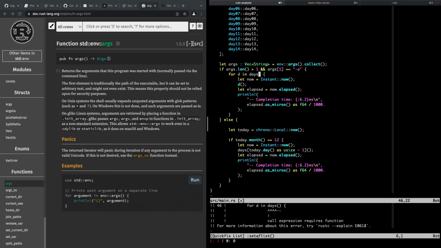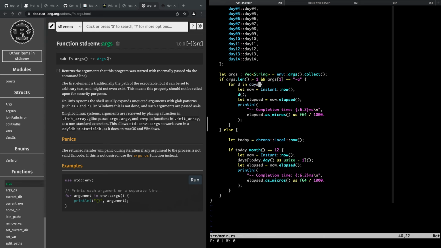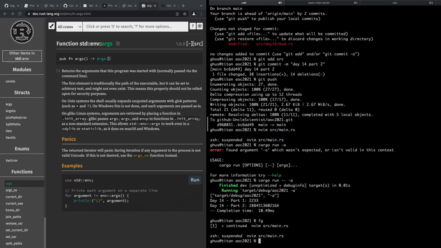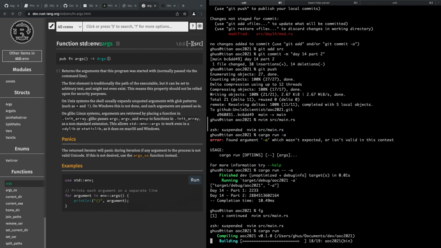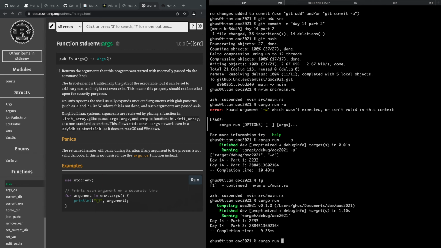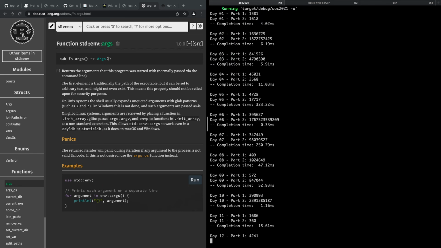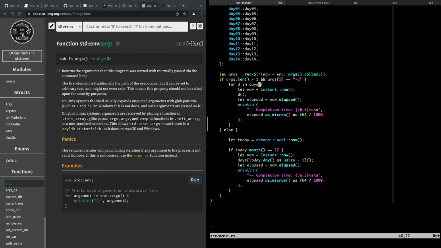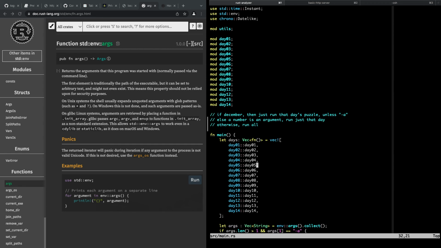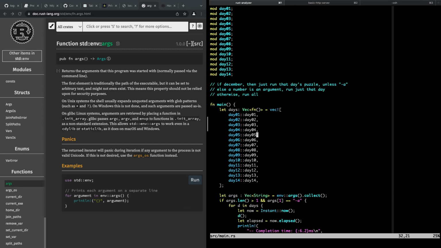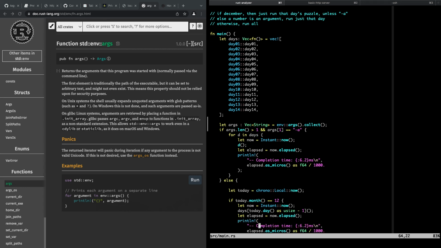Oh, for D in days, like this. Okay, so now I should be able to say cargo run from the command line and just get today's, or I can run all of them. Yeah, I don't care about day 12 anymore. Okay, so that's this part of it. So I think we did the first line. So the second line is else if a number is an argument, then run just that day.